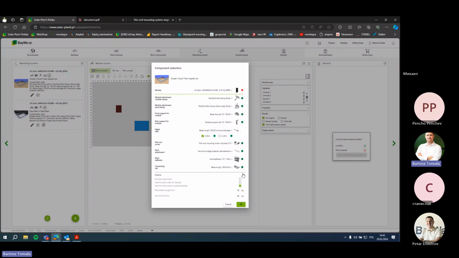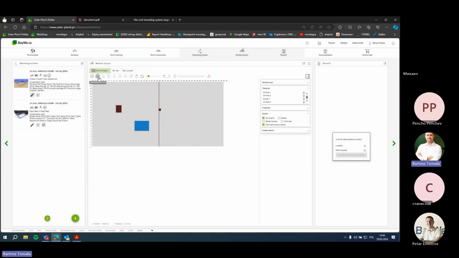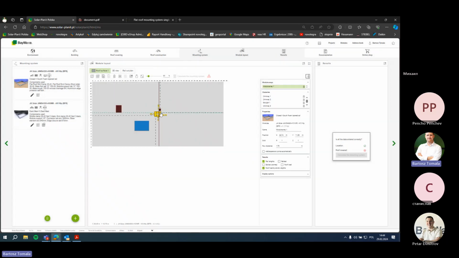So here we have this ballast, basic rails, they are the same as in the east-west. Of course, the main difference between east-west and south is this module support and the wind deflector. So let's make this construction.